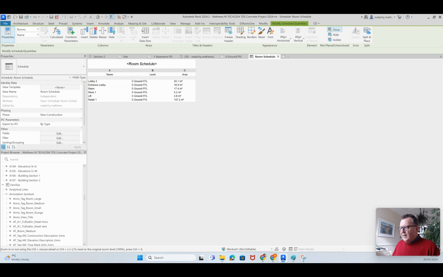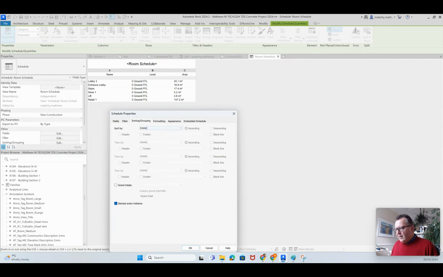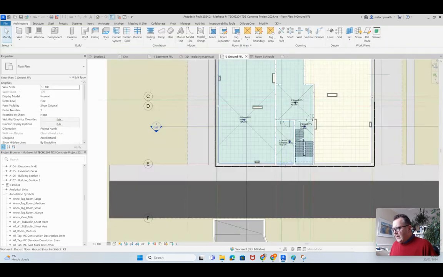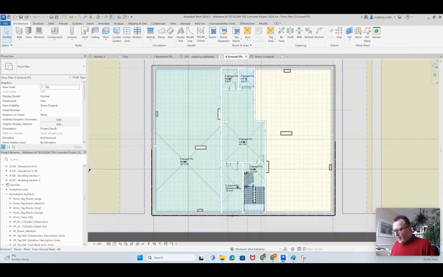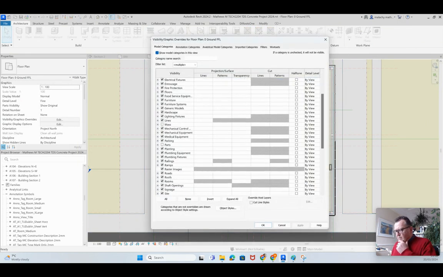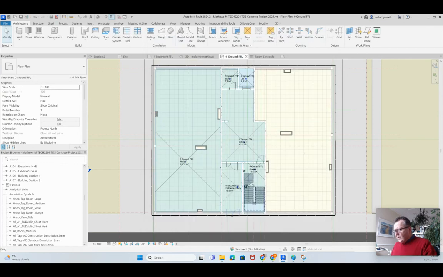You can come back in here, but also we can do our sorting and grouping. So we can sort by level, okay, and that's fine. So all the ground floor will come together, all the basements will come together as well. And then if we take a look at the ground floor, do you remember I went over to VV and down to rooms here, and I turned on the interior fill and the reference, so you can see that this is staying on.